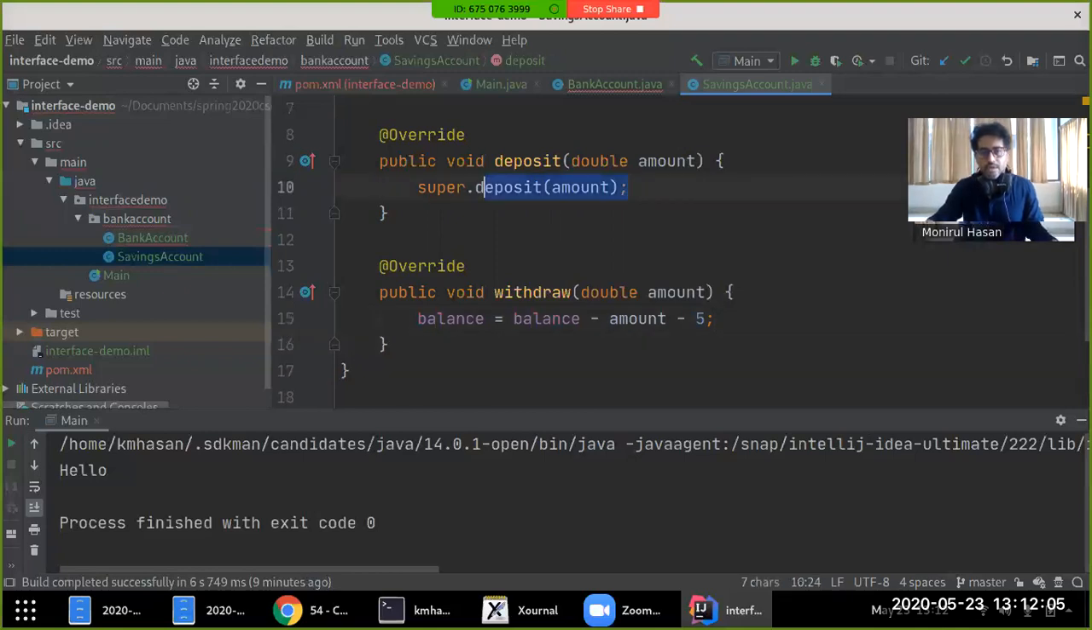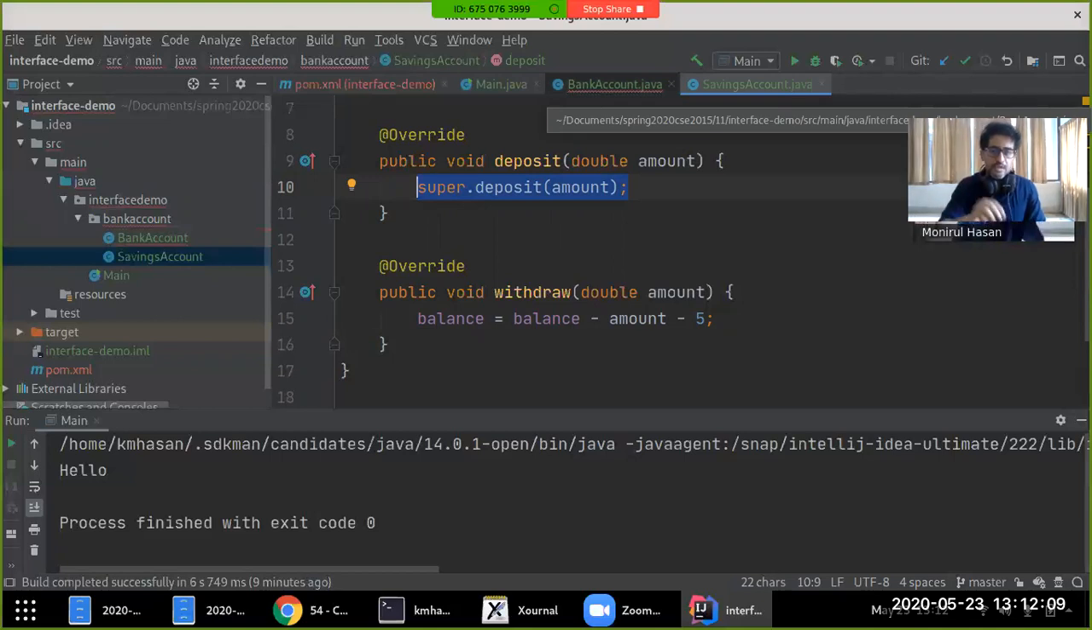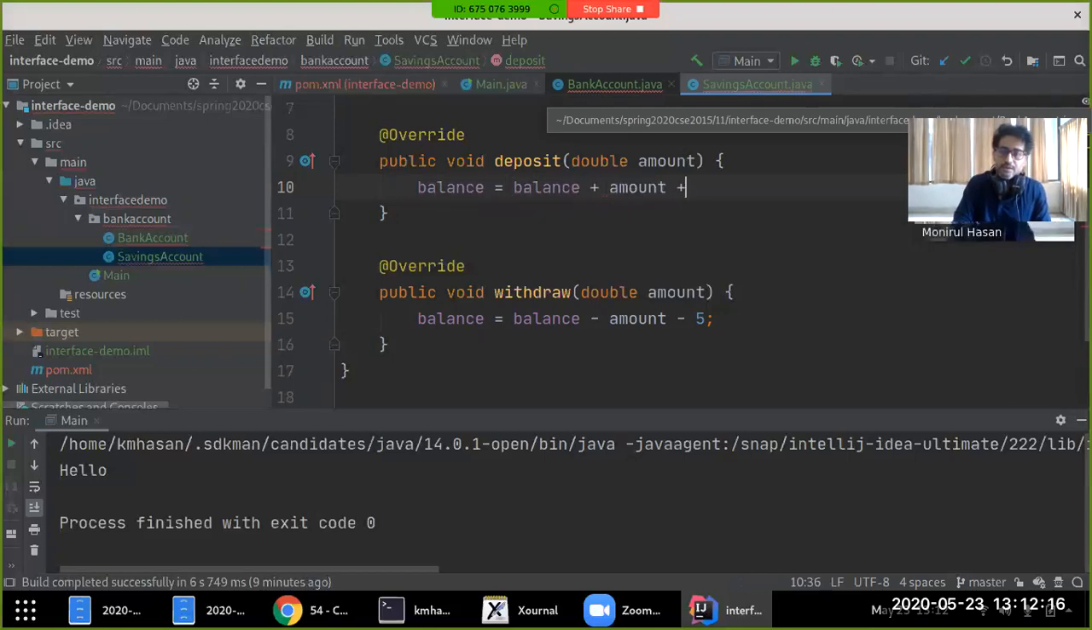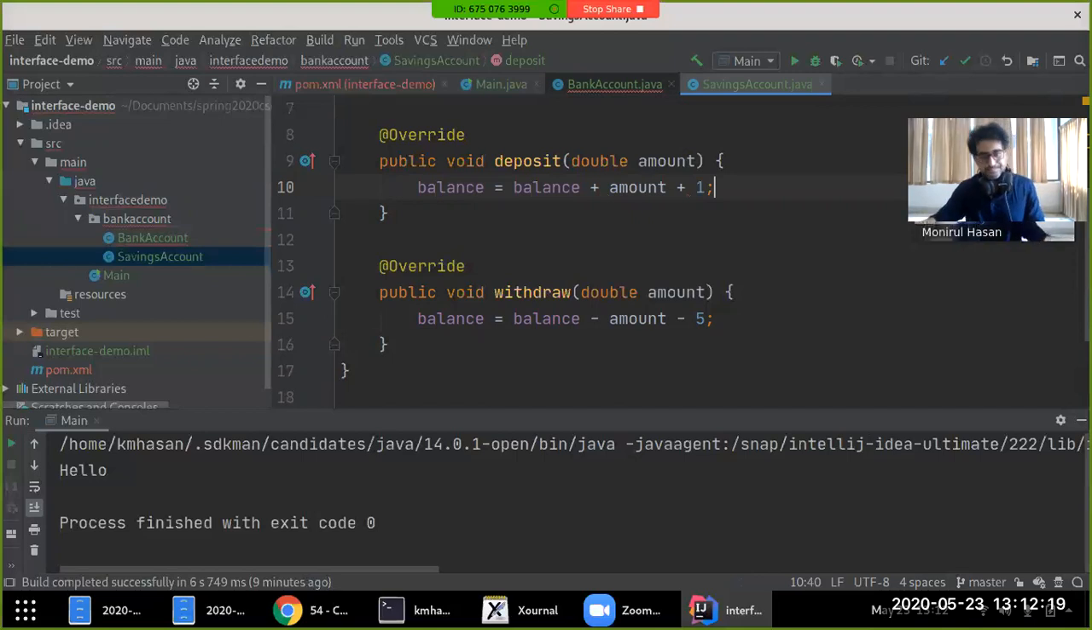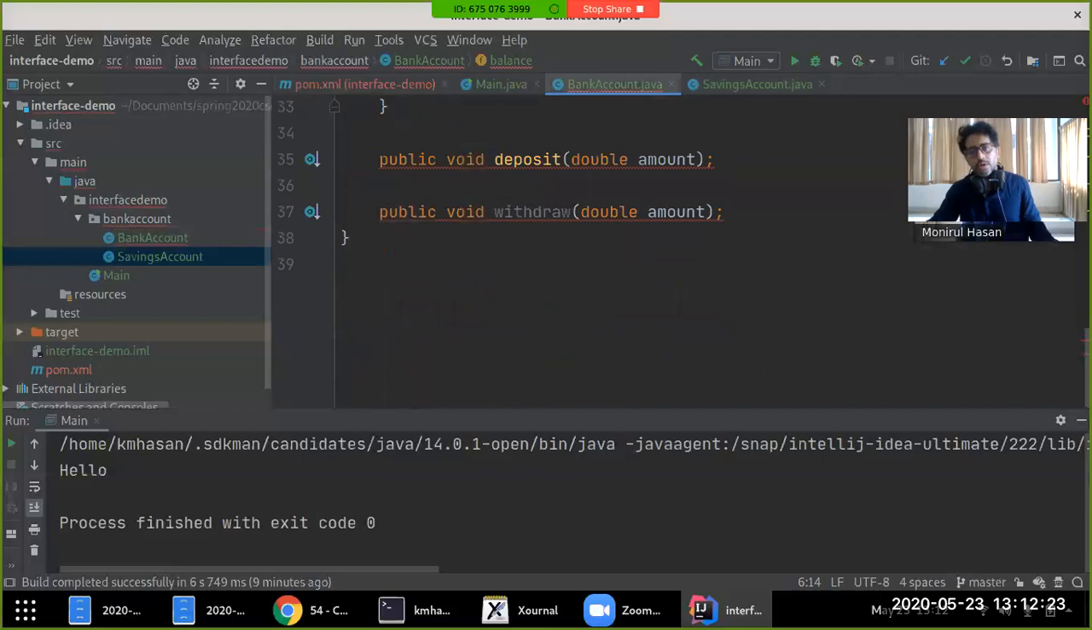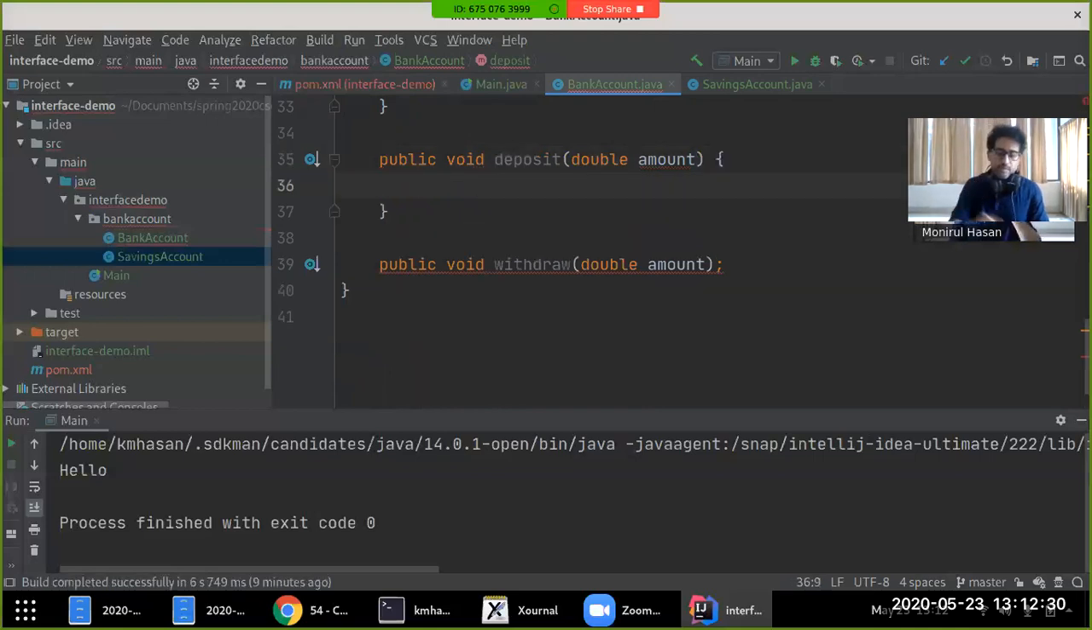So for deposit, let's try to walk the other way around. Every time you deposit, I will give you some incentive, some bonus. So every time you add money, it's going to be balance plus amount plus, let's say, 1 taka extra. This thing doesn't work because we haven't provided any body here. One thing we could do is for deposit, we can say the default behavior is balance equal to balance plus amount. And no one's complaining now, so this is one way to do it, right?